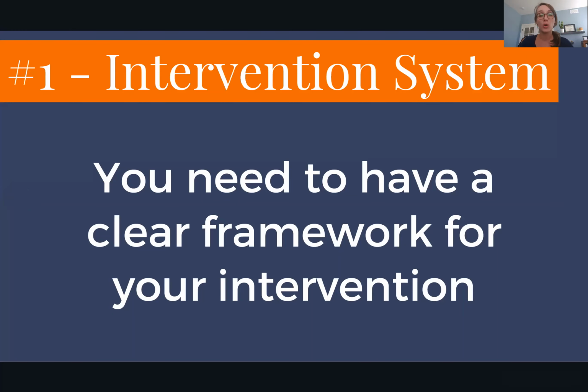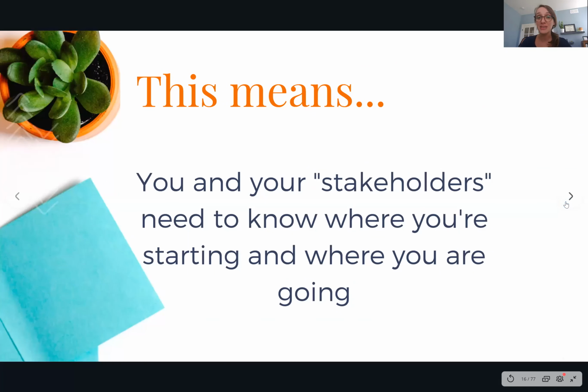The most important thing that you need to have in place is you need a clear framework for your intervention. This means that you and your stakeholders need to know where you are starting and where you are going. So your stakeholders, we lovingly call our students, their parents, our colleagues, administrators, anybody who has a vested interest in what you're doing with your students, right? So if you're in a private practice like Michaela and I, you will have a different group of stakeholders, but always your students and always their parents. They are always going to be stakeholders.